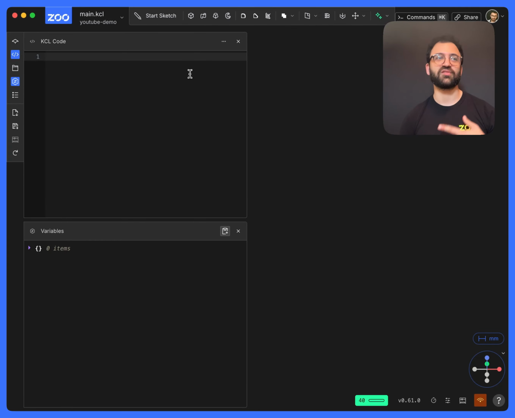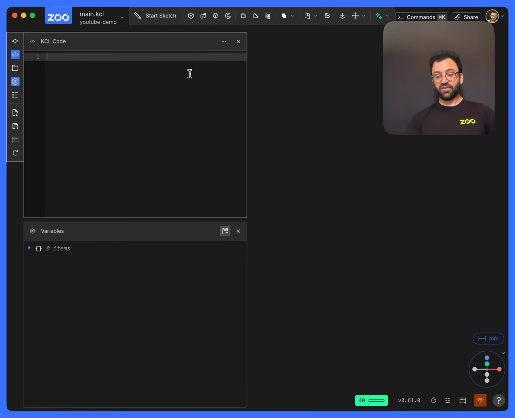In the real world, you use KCL where you want to, use the buttons clicking where you want to, use the AI where you want to. It's up to you. You can use any of those three modes depending on what task is most appropriate for it. So let's get started with some real KCL.